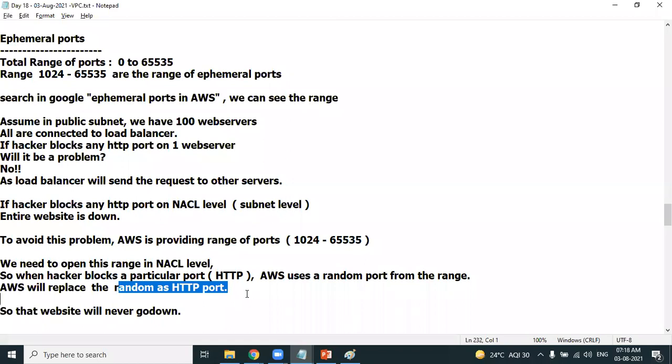All this will happen automatically in a fraction of a second. Got it? Yes, sir. So, if a hacker blocks the HTTP port at NACL level, automatically one more port is converted to an HTTP port so that the website will never go down. Clear, Dev? Yes, sir.